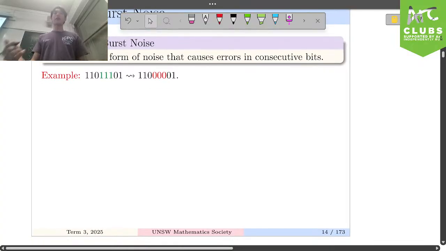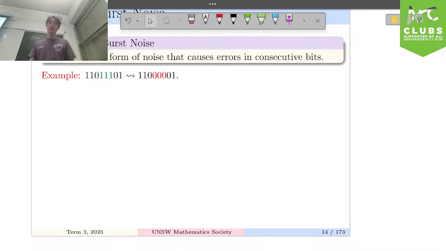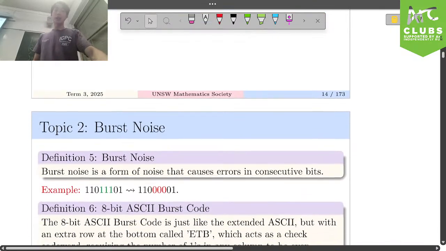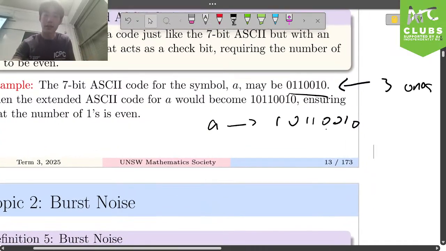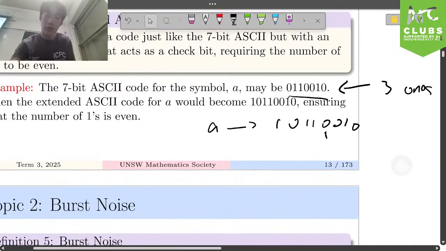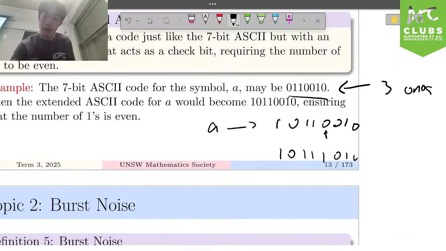So yeah, another definition: burst noise is a form of noise which causes errors in consecutive bits. Essentially, if you imagine that A got changed, let's say this bit got flipped in transmission into a 1, which will turn it into 10111010. If the receiver now receives this code, they will know that it is incorrect. Why? Because we have an odd number of ones.